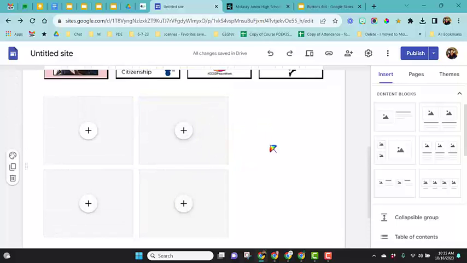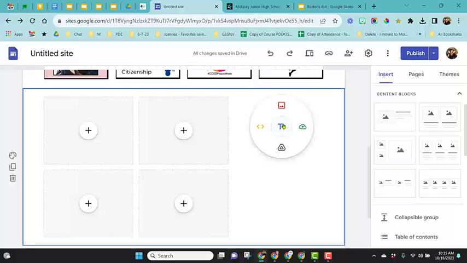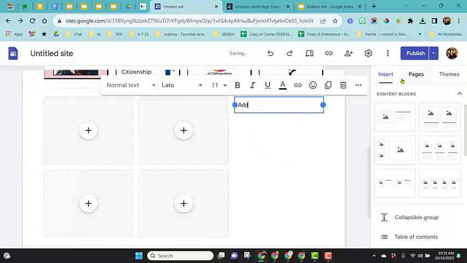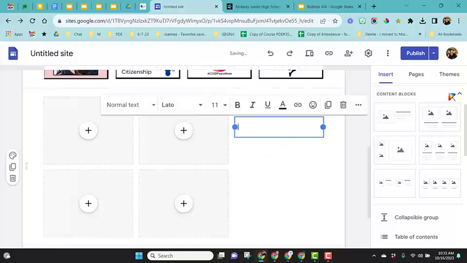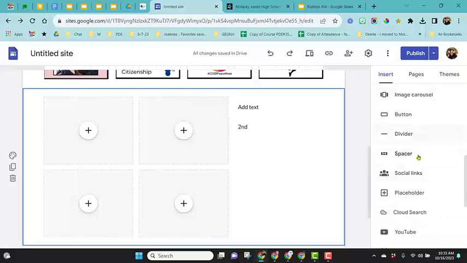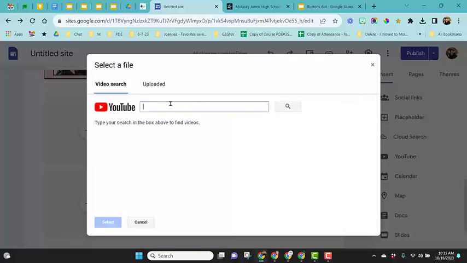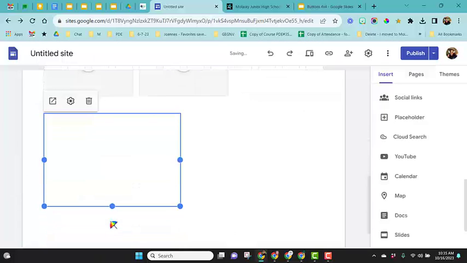I can do that again, so I have six buttons this size, or maybe I want to insert something completely different. Maybe I want to insert some text here. So I'm going to add text. I can add an additional text button, so that's the second one. I can come now and I can add maybe even a YouTube video. So let me come here, go down to YouTube. I'm going to paste in one of my YouTube videos, select it, enter it.